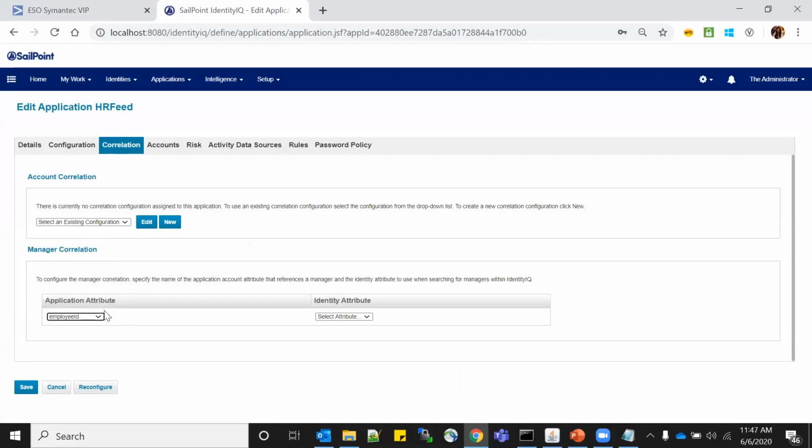So the application attributes that I showed you, we had different attributes, and out of that I'm picking employee ID. And in identity attribute, I want to pick again employee ID. So I'll do this, save.